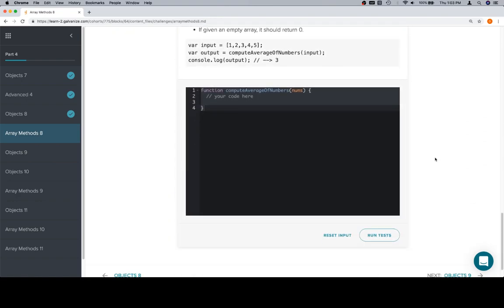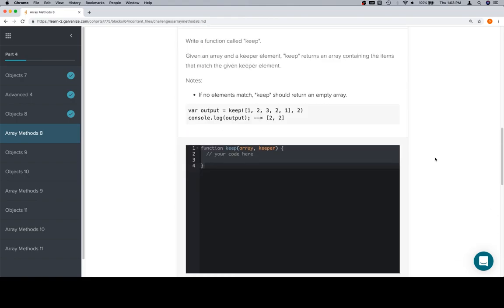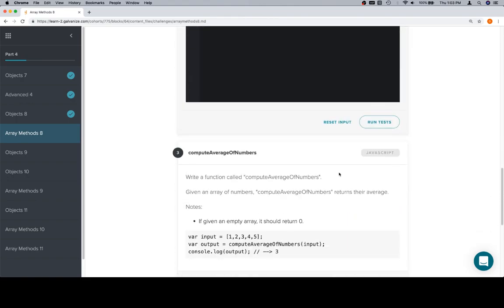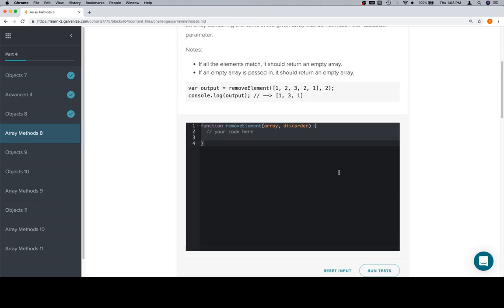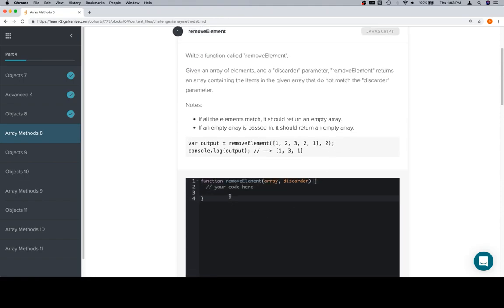And let's see, we've got remove element and keep, and then compute average of numbers. Compute average of numbers is a little different, so we'll do that on its own. But remove element and keep, we're going to start messing with splice inside of an iteration. Now, one of the things that we need to note is when you use splice inside of an iteration, you have to be very careful about exactly how you're using splice, so we'll go over that in a moment.